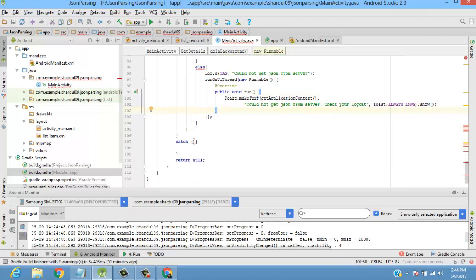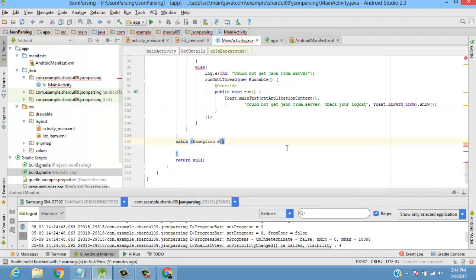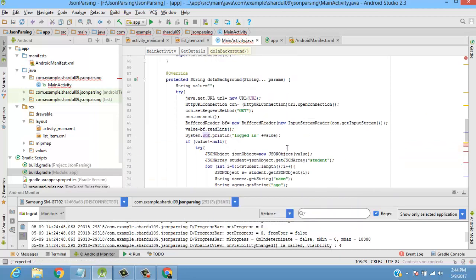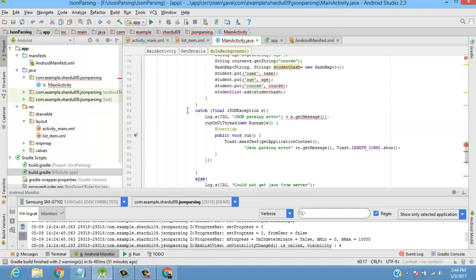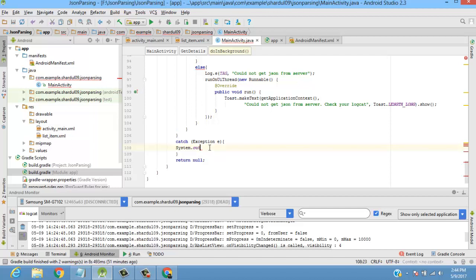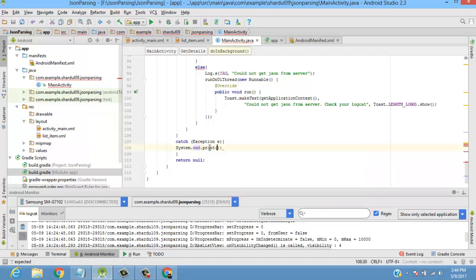And we have still one catch pending over here as exception E. We'll say in our statement print as system dot out. This is our, I think so, first catch. Yeah, that is the catch of this particular try block while opening URL connection. If not, then we'll say system dot out dot print the error, simply print A.